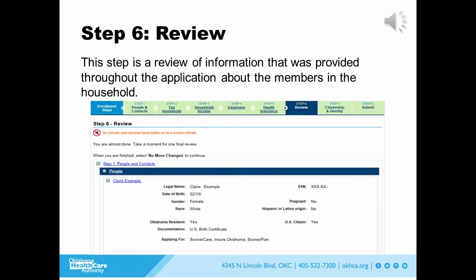After completing steps 1 through 5, please take a moment to review all of the information entered up to this point in the application. This is your opportunity to make any necessary changes. To make changes on the review page, click on the plus sign next to each household member's name to access their information. The blue links to change that information now becomes available for selection.